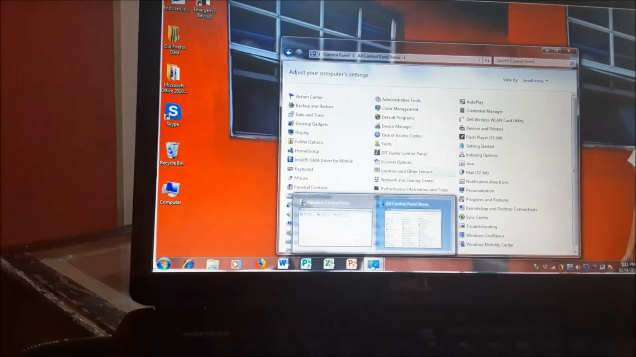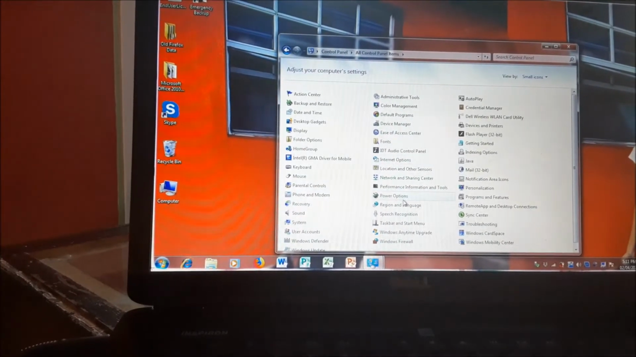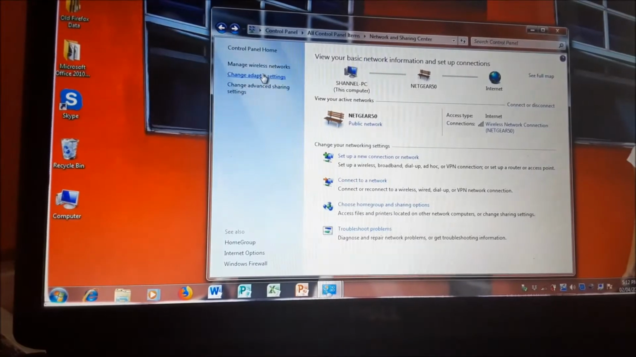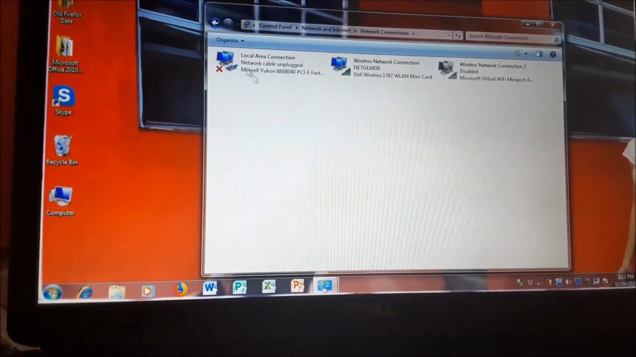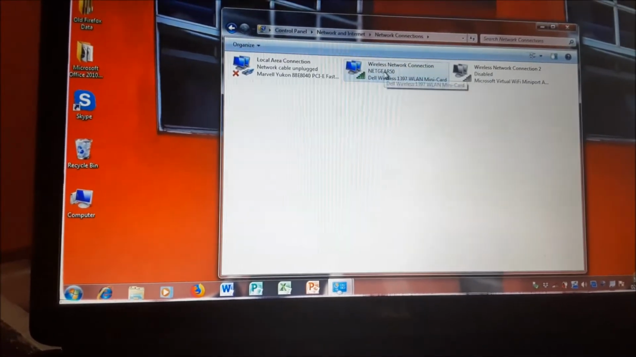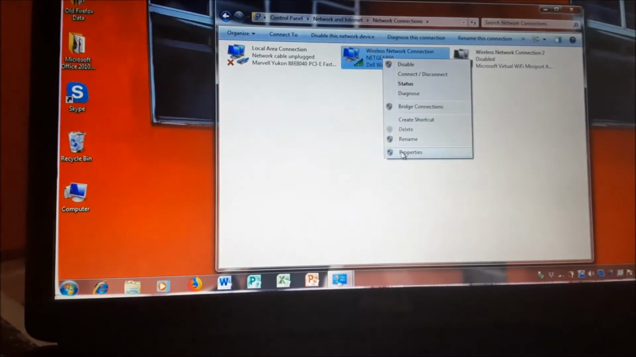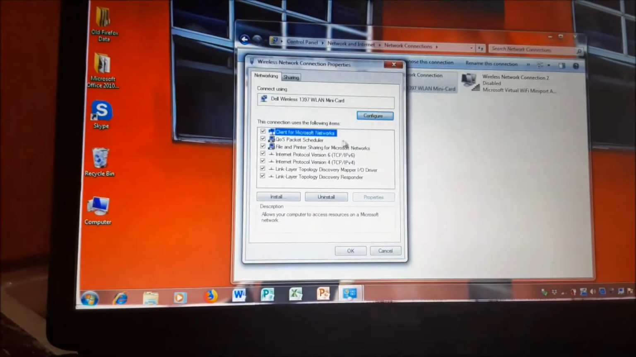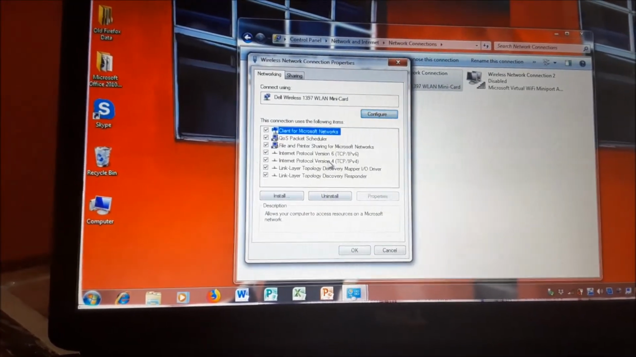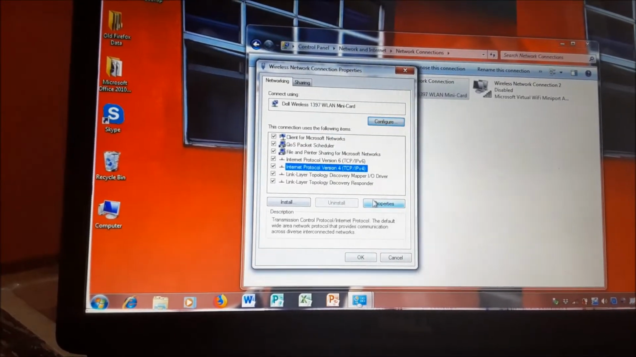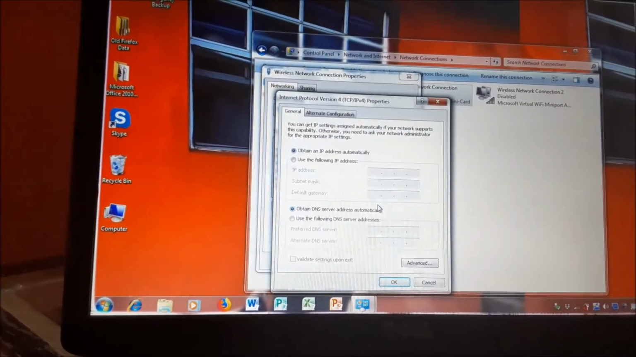Also, you want to go to network and sharing center here. You want to go to change adapter settings. Then you want to select your Wi-Fi connection. You want to go to properties. Then you want to click Internet Protocol version 4. Then you click properties.